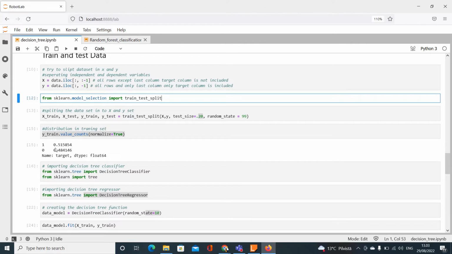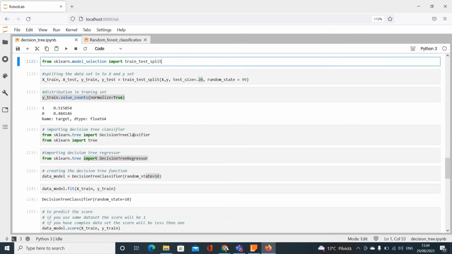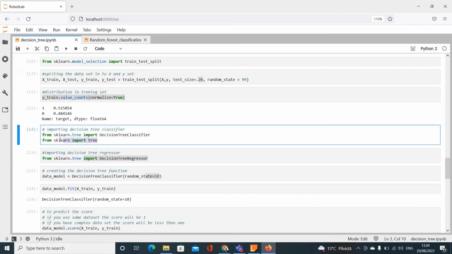And we just try to count the values for the target column. One means who has heart disease. In our data, 51% of people have heart disease and 48% have no heart disease. For the decision tree classifier, we just import some decision tree classifier and trees, and decision tree regressor also.